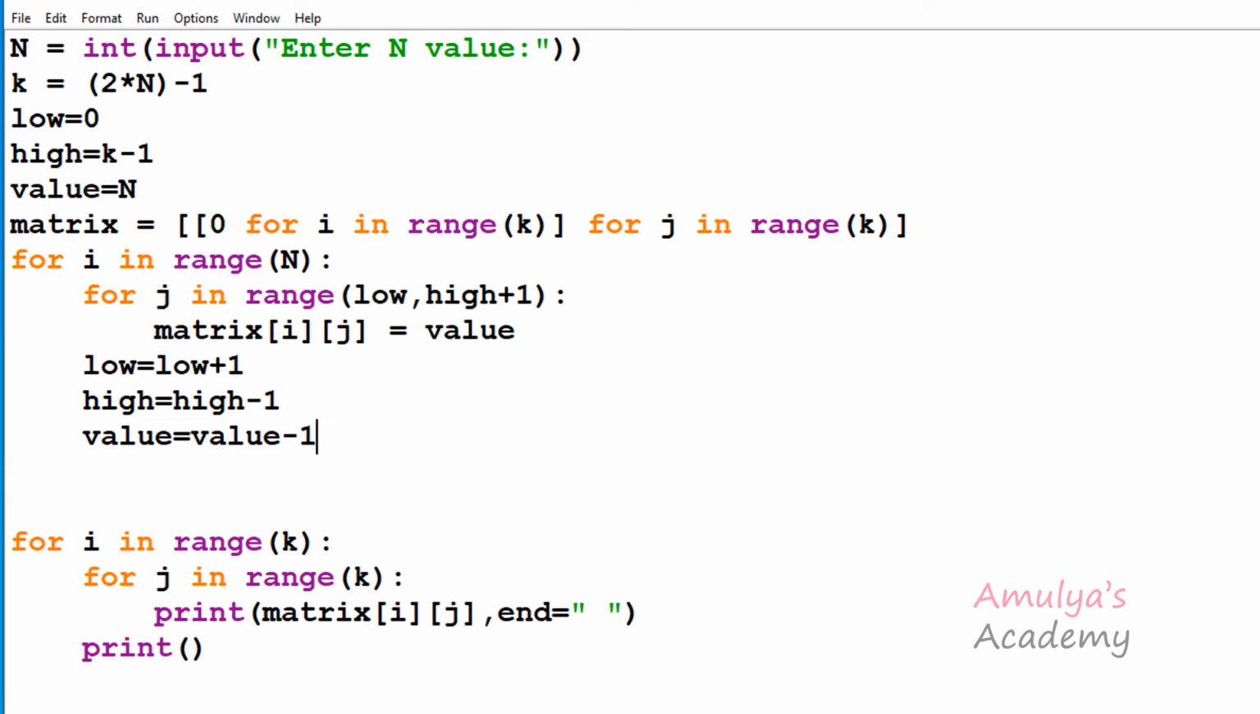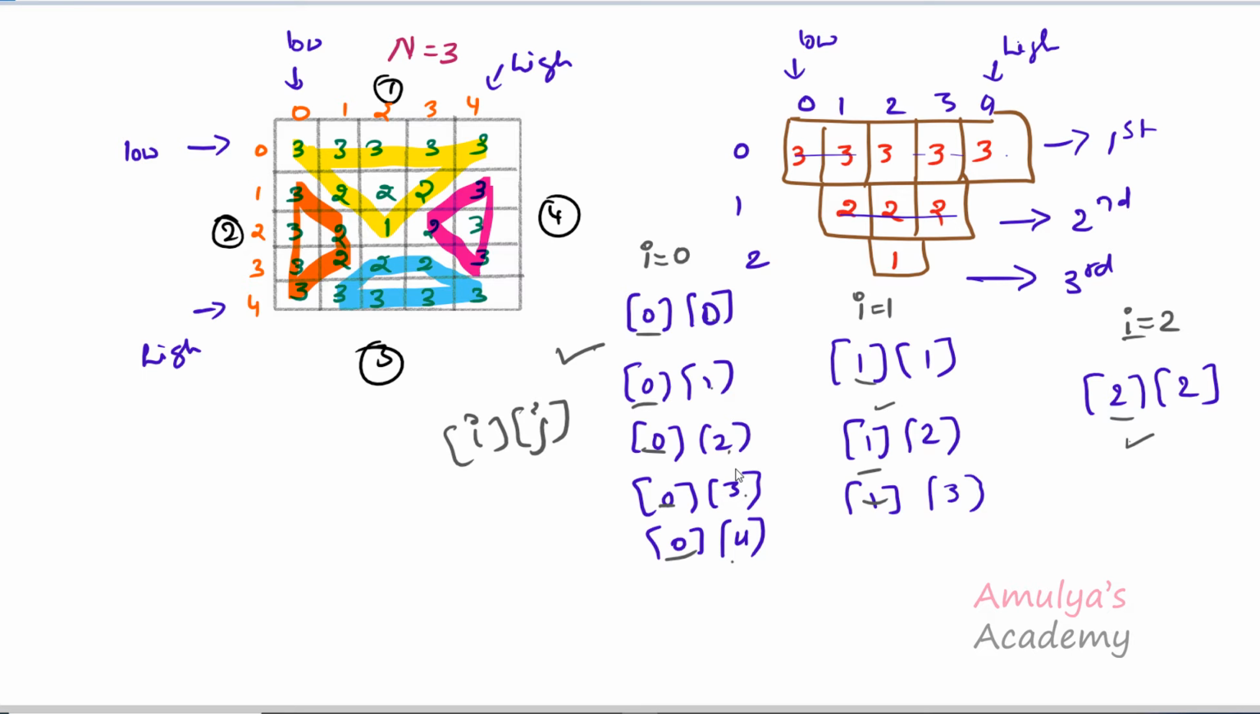Why? Because here we can see in the second iteration, we want to print 2, 2. So where is 2 present? At 1. What is 1? 1 is nothing but the low plus 1 place, right? And here we want to print 2 till here. What is that? 2 is present at the third index. That is nothing but high minus 1. So after the first iteration, we need to increment low by 1 and decrement high by 1.